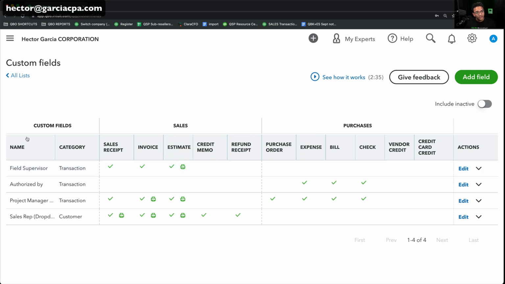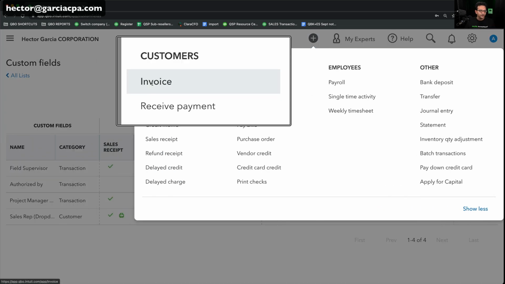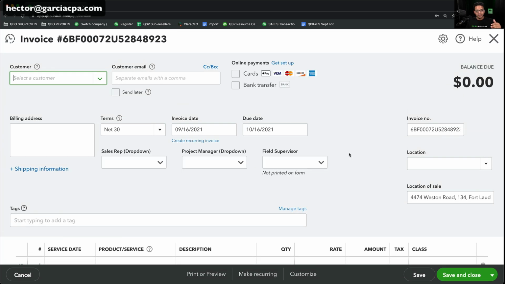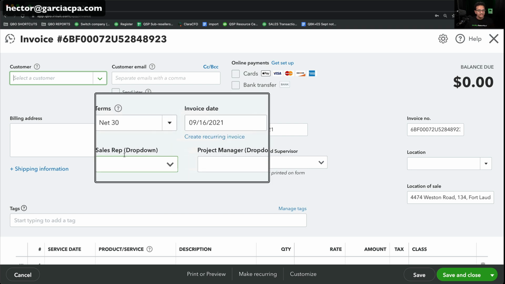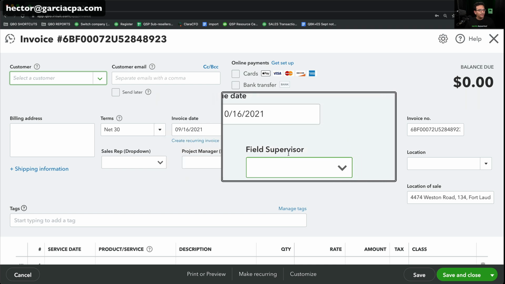Now, how do we use them? So let's say, for example, I'm going to go create an invoice. I'm going to go into customers. I'm going to click on invoice. And then you're going to see in the header portion, on the top half of the invoice, we're going to see our custom fields here. We have sales rep, we have project manager, and we have field supervisor.